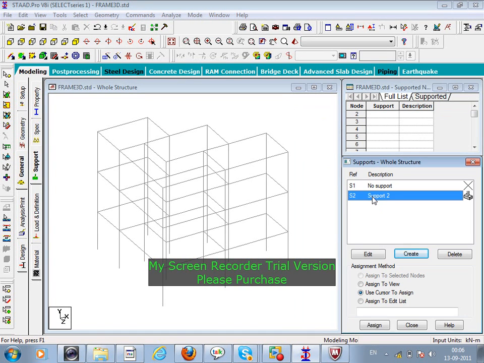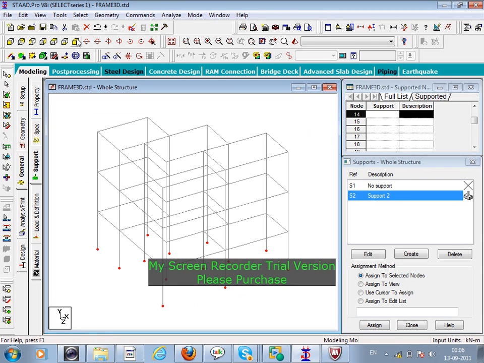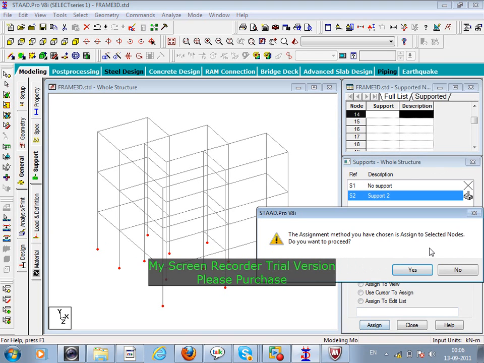I am selecting now, then going to front view carefully. Front view. Now my cursor has changed to a node cursor, because this you can only assign to a node. So I am selecting the nodes at this level by stretching window. At front view I have selected, and I am checking by clicking isometric view whether everything is selected or not. Probably selected. Now after selecting you will find assign to selected nodes activated. Just assign.